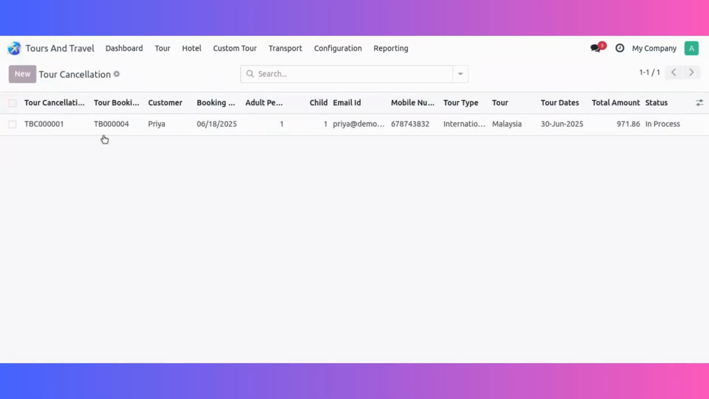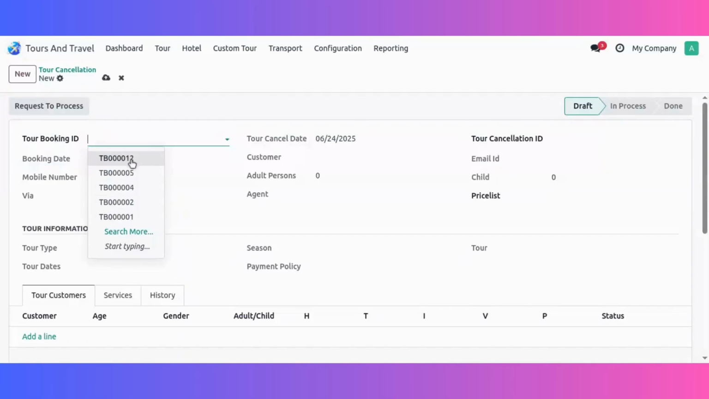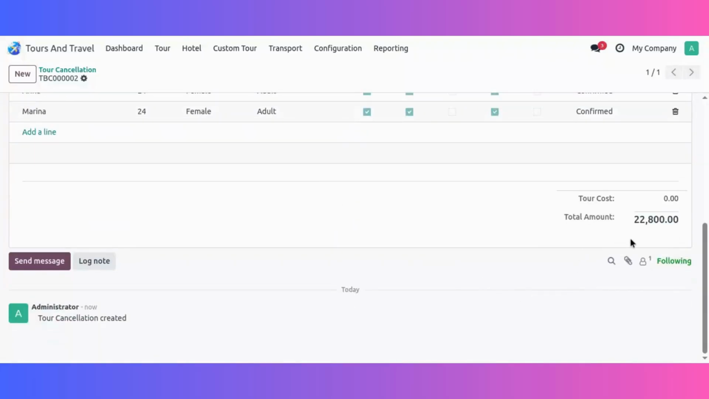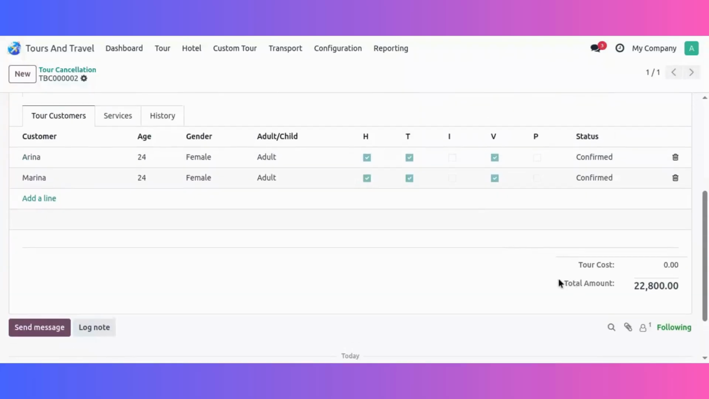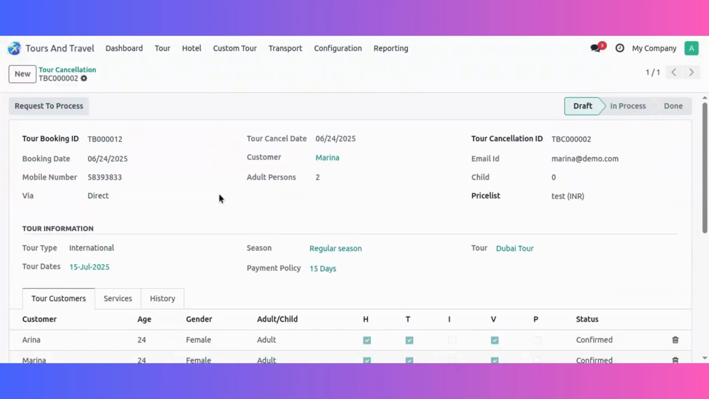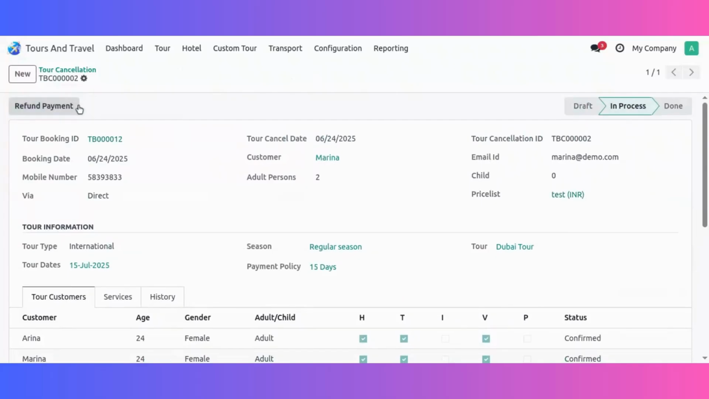For the tour cancellation, we just have to choose what is the tour booking ID, and upon saving, all of the details will be automatically fetched, and the amount, the total amount what we have to pay to them, will be automatically found based on the tour deduction policy. If the tour deduction policy is 10%, that is why the amount has been reduced like that. So we just have to request the process.